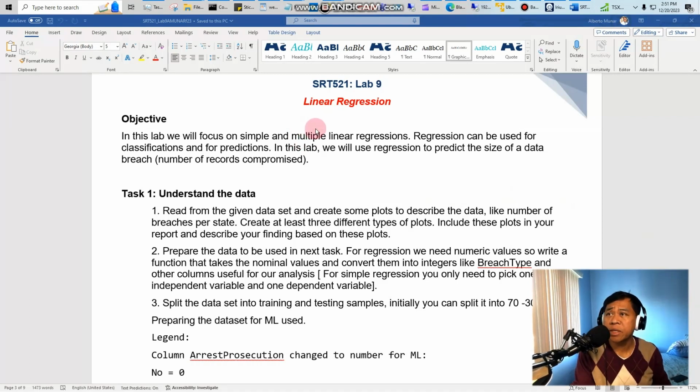It's a linear regression. From the previous lab, we were classifying the data points. But here, linear regression is about predicting what's going to happen based on the data that we have right now. So in this lab, we will focus on simple and multiple linear regression. Regression can be used for classification and for prediction. In this lab, we will use regression to predict the size of data breaches, a number of records compromised.